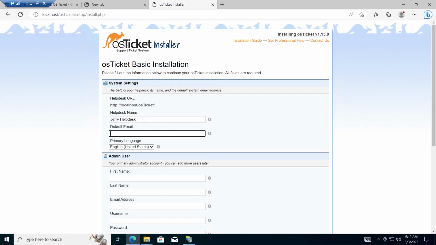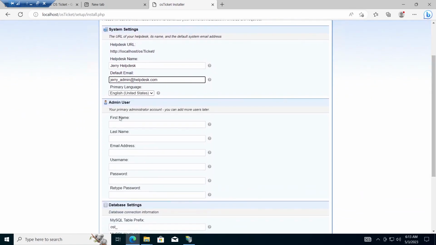Okay, and I'm going to use an email such as Jerry admin at helpdesk.com. Okay, then I'm going to add a user, which is the primary user. So I'm going to create Jerry, last name, Monday.